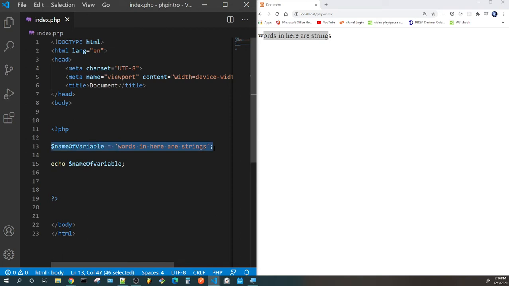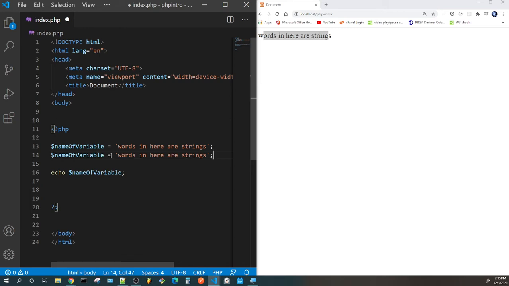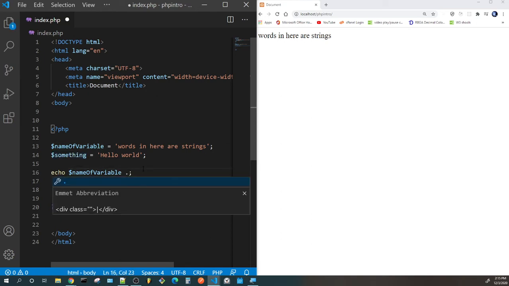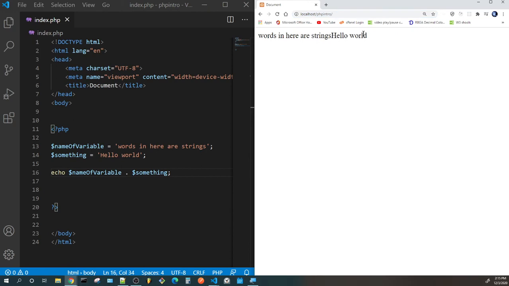Now if we have another word, I'm going to put it underneath something. You can call it whatever you like. I'm just going to say hello world, save that. Let's refresh over here. Copy that variable name. If you want to put it after, got to use the dot. The dot will concatenate or pretty much glue something else within that echo. Let's save. Refresh here. And as you can see, the hello world printed out.